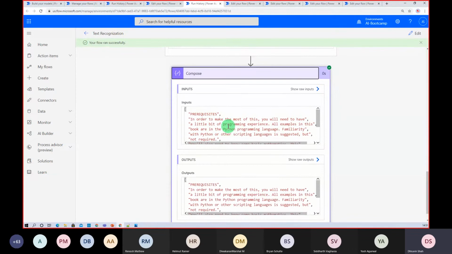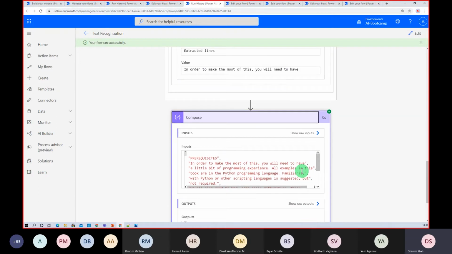So here you can see that the exact same information that we have in the image is being populated over here, right? So that is how this text recognition model will work in Power Automate, and this is a pre-built model. We don't need to make any extra effort, and this also looks very promising to me.